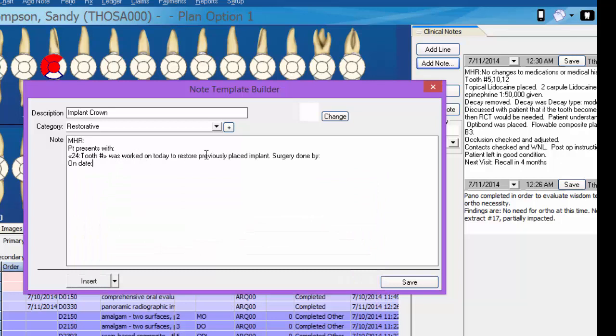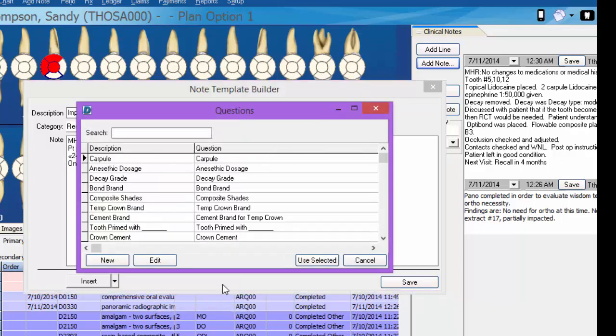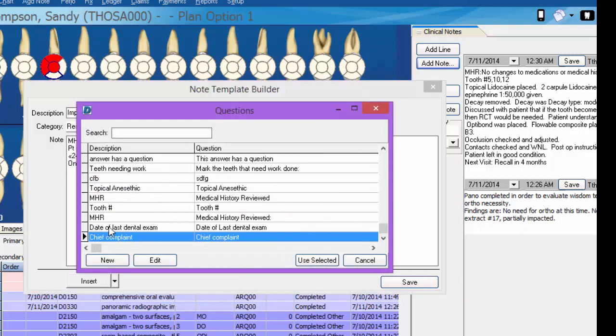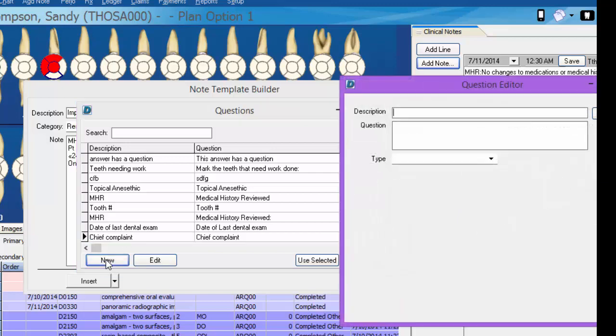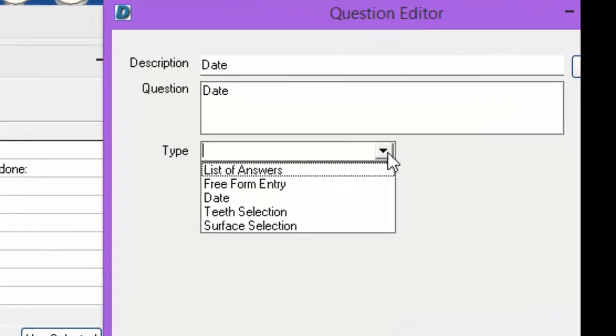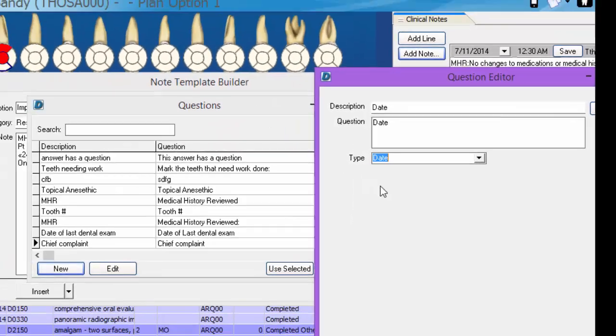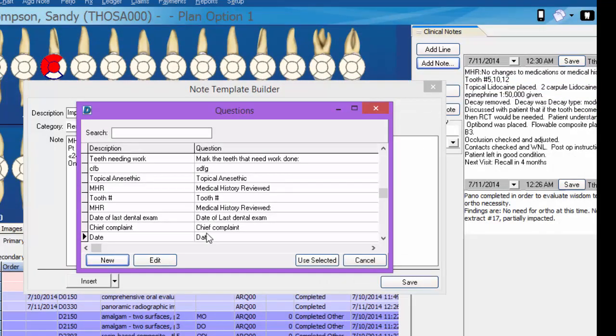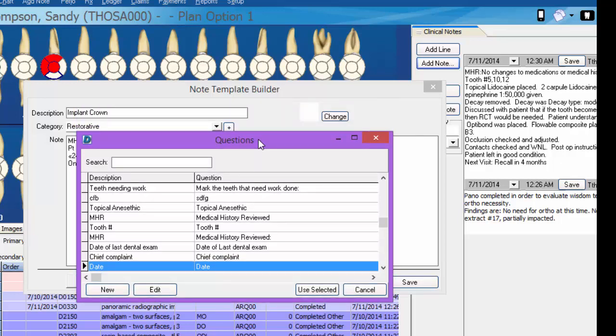And then you could continue typing in free-form entry until you're ready to insert another question. For example, the date field. If I choose from my existing questions and scroll down, you see we have an option for date of last exam. That may not be what I was looking for. So I can create a new question by clicking New and just simply type date into this field. And this bottom section is going to be what kind of answer I want to supply the computer with. I'm just going to choose date. Save changes. Now we'll select that question to input onto our note template builder for the implant crown.